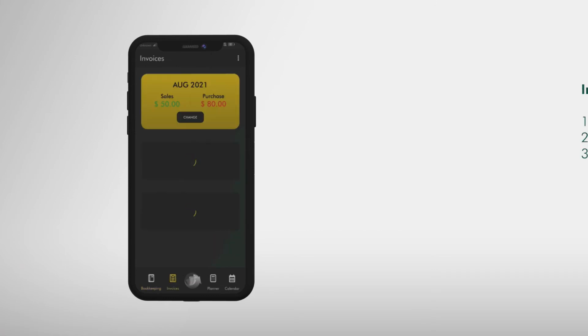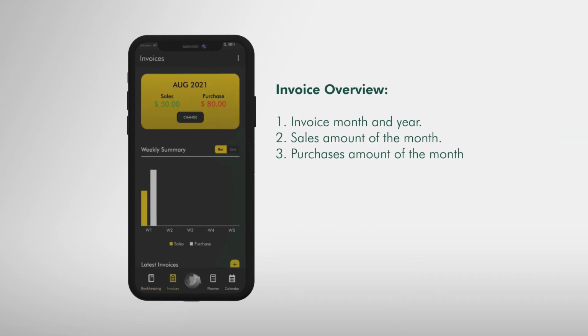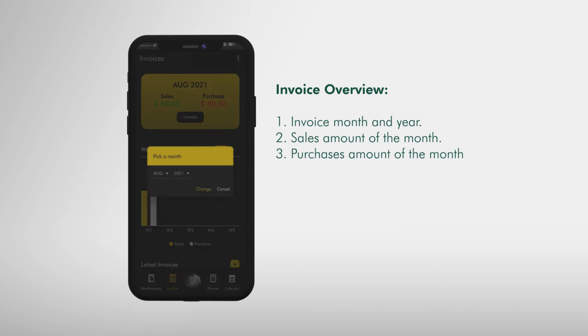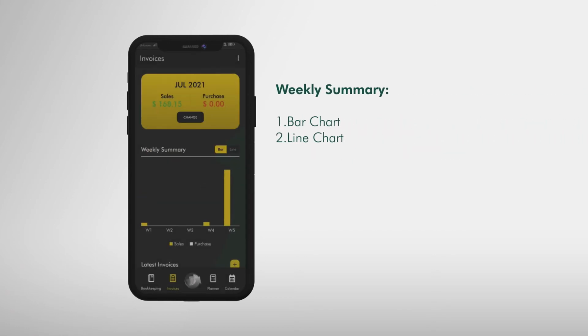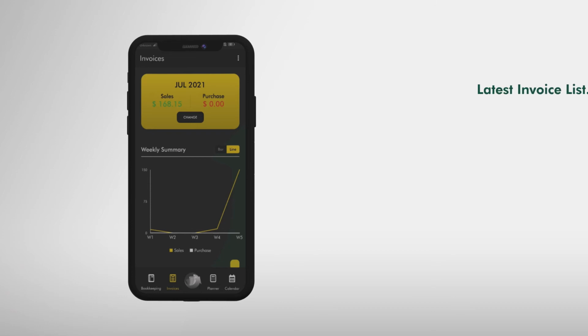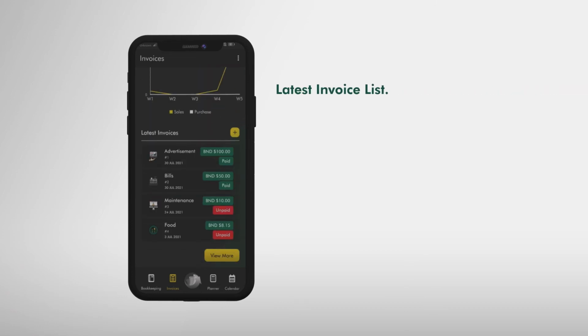In the invoice overview, users will be able to see the month and year, sales amount and purchases amount. Users are able to select a month by pressing on the Change button. In the weekly summary, users are able to see their invoice weekly summary in the form of bar chart and line chart. The bar chart is divided into 5 weeks. Users will also be able to view 5 latest invoice transaction lists.